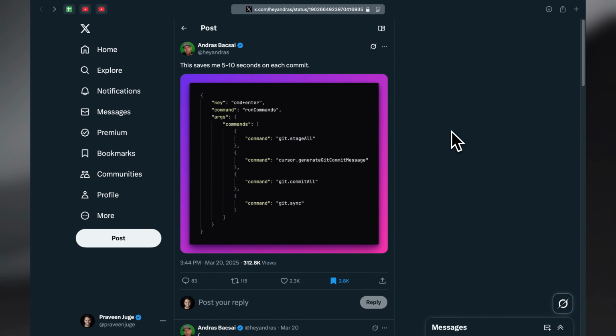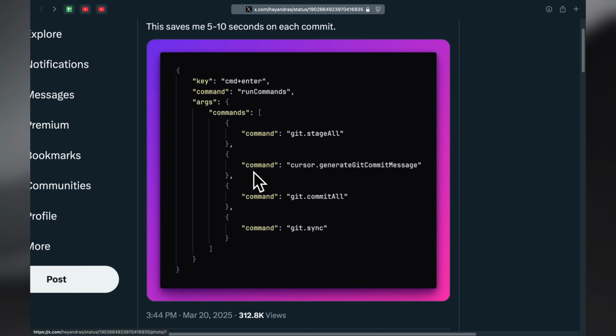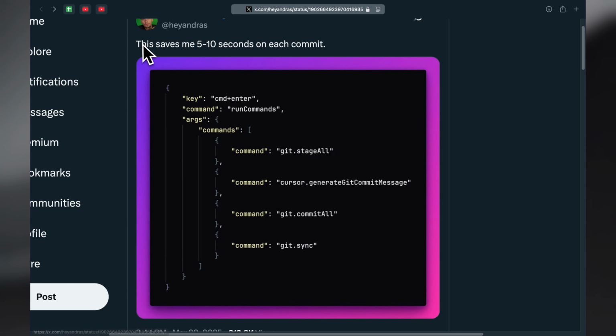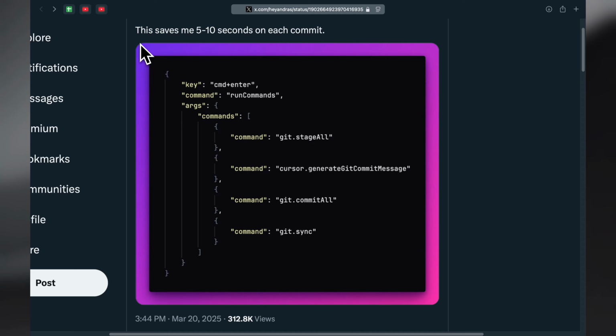Hey guys, Praveen here, and today we are going to see how to use this command keyboard shortcut in VS Code. As soon as I saw this, I knew that I wanted this.